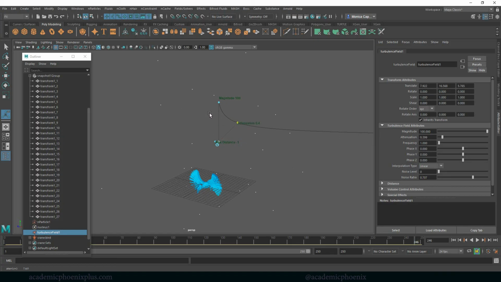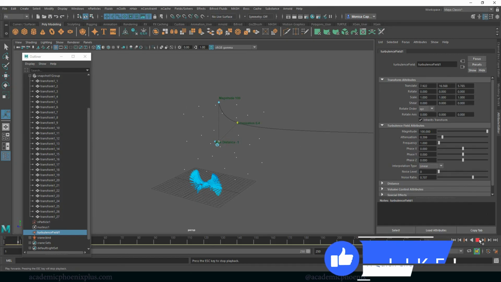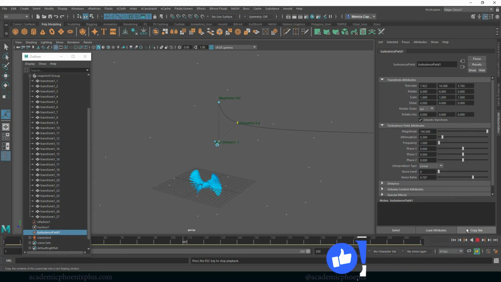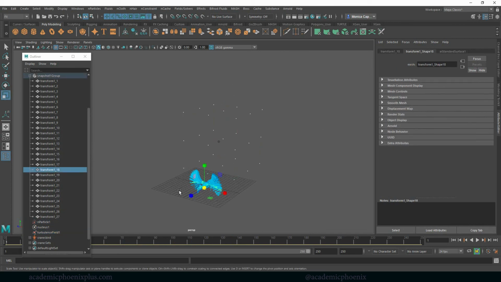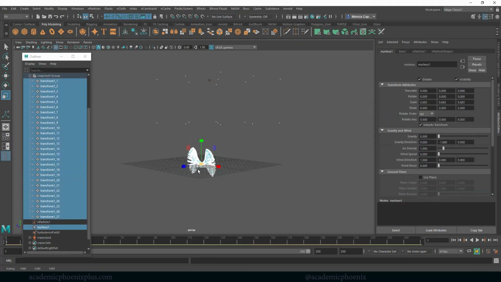So I want the magnitude of the turbulence field to go further. Therefore, I changed my attenuation to a smaller value. And you can see that it still affects it even as we go further away. It may be a little strong, but let's see what happens. I feel like I need to scale down these guys a little bit. So let's go ahead and scale them down. Let's hope I don't break anything.